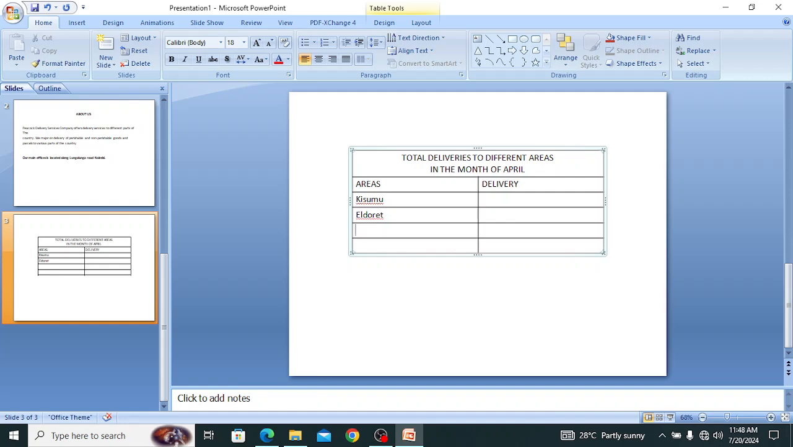Hiyo ngine ni Nyeri, tunaandika Nyeri. The other one is Mombasa. Good. Sasa tujaze hiyo ya delivery. 15,000. Naweka 15,000, comma, 25,000 alafu 25,000 iko na comma separator, I mean 1,000 separator, like 1,000 separator.